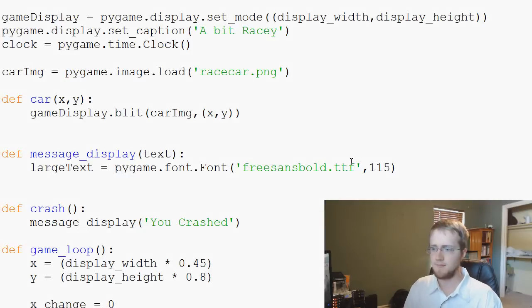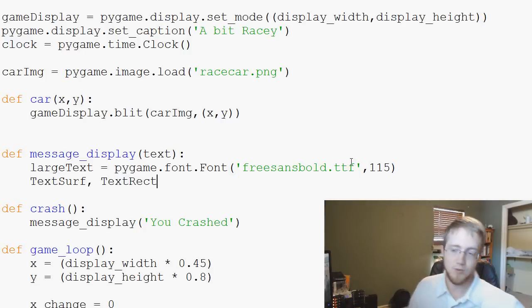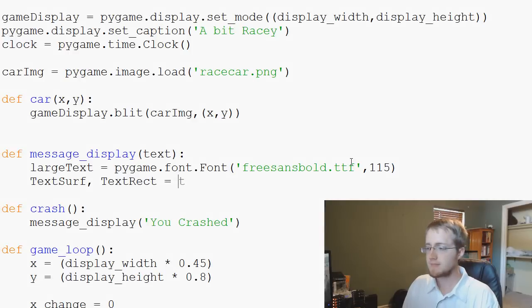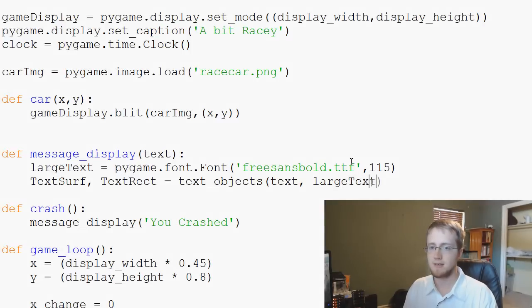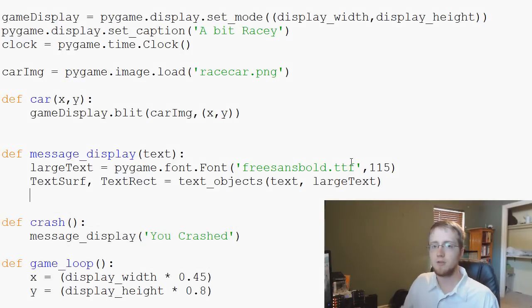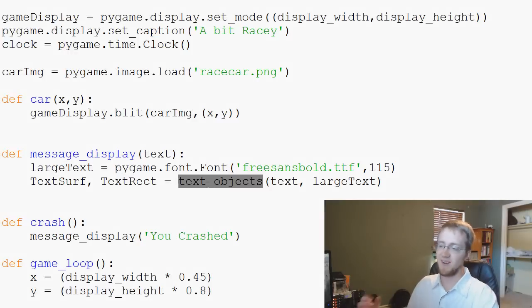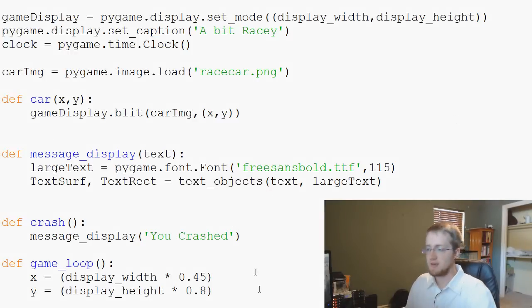So now we're going to say text surface, or text_surf, and then text_rect, so the surface and then the rectangle that contains it, is going to equal text_objects, and then in here we pass through text and then large text, like that. So what that's going to do is return to us the text surface and the text rectangle. First of all, we're going to have to define text_objects. Text objects doesn't exist yet, so we're going to have to backtrack on that one as well. But this is how we want this to work.